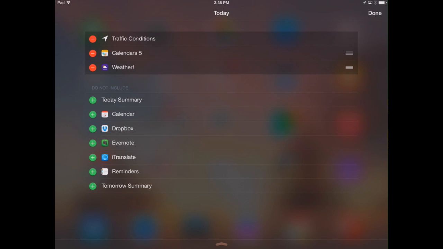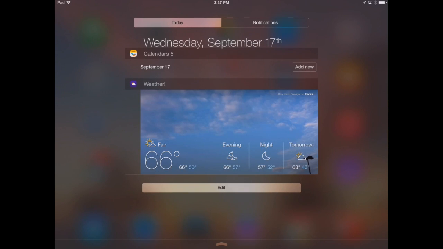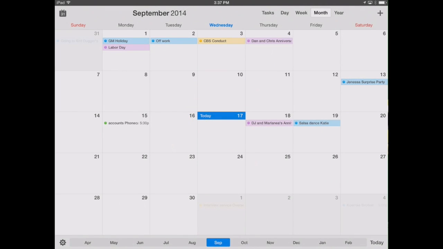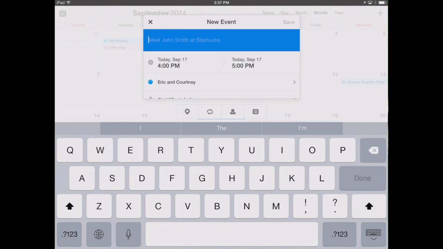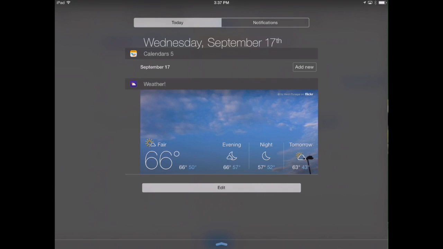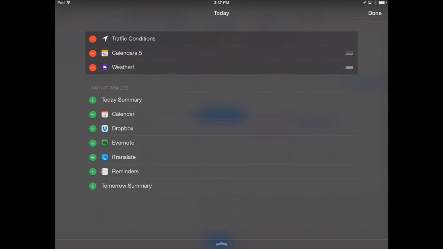So we'll hit Done, and now we've got different widgets that are available right here in our Notification Center. So we've got Calendars 5 showing a widget. We can add a new event right from Notification Center, and that's going to go into Calendars 5. We can get ready and add an event date there. We'll close out of that, and we can also look at some of our weather that's coming up. So really neat feature here, just using widgets in iOS 8. So play around with that. You can always add or remove them by hitting that edit button. Play around with it and see what widgets you'd like to install.